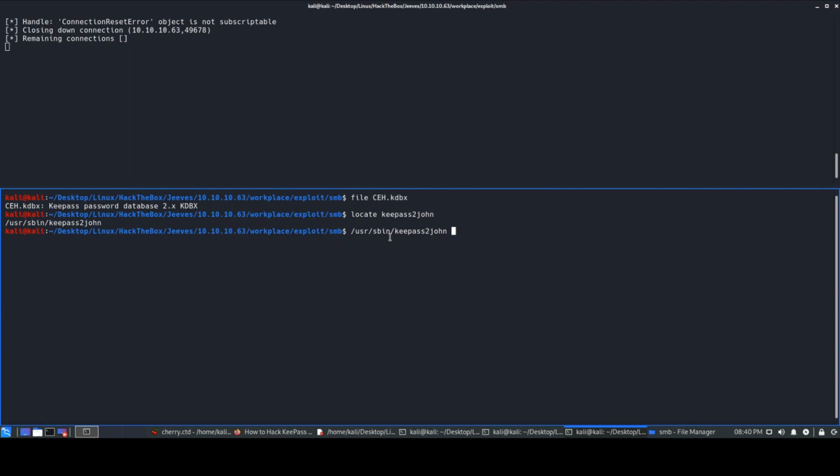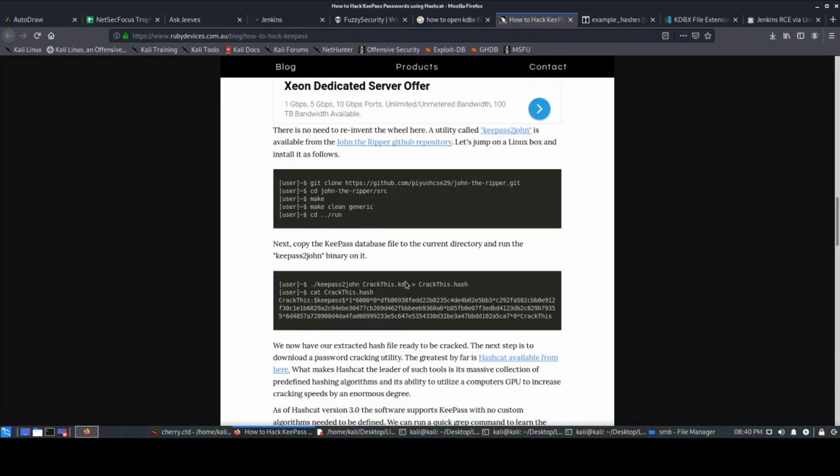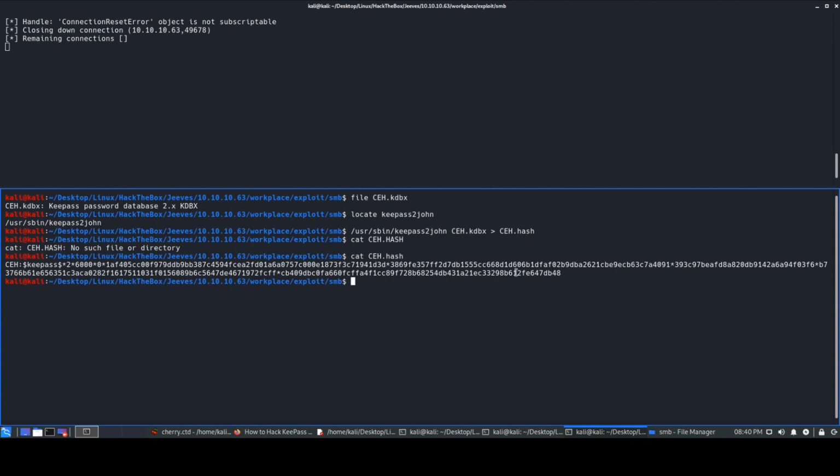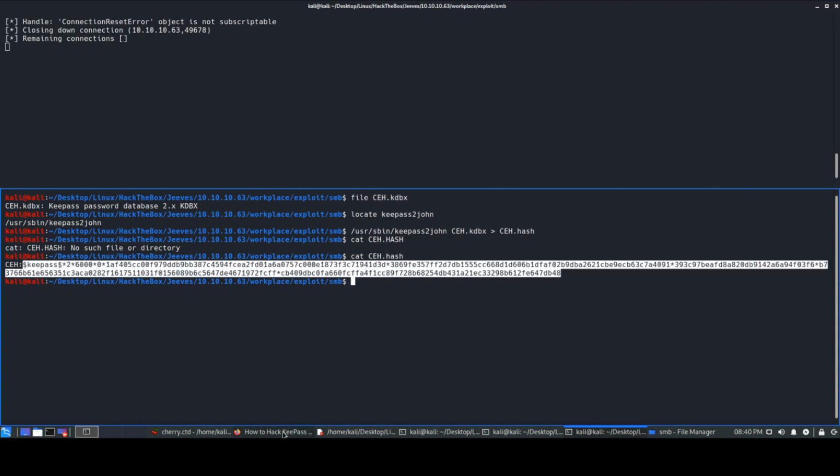So we'll be using keepass2john, and as you saw the usage over here, it mentioned to enter the KDBX file first and then output. So we'll probably do that. We'll have the KDBX file and output, that is ch, and probably mention hash. So we'll enter ch and hash over here. So hash. So we get the hash over here, and it's most likely encrypted data.